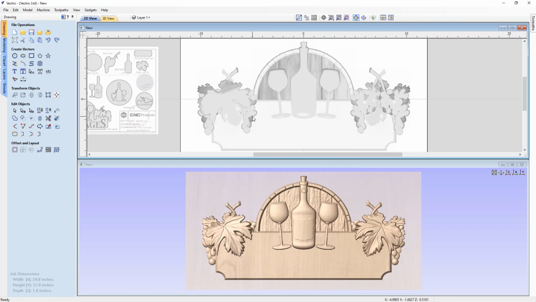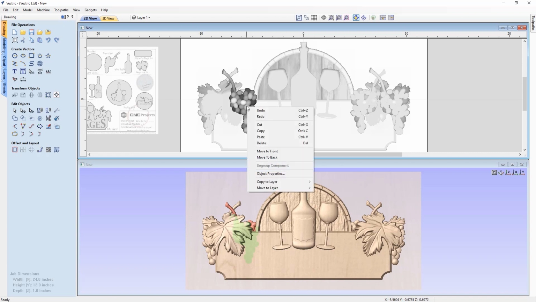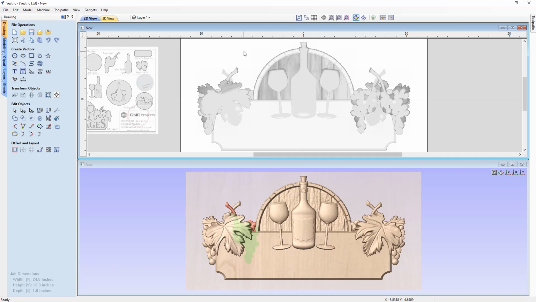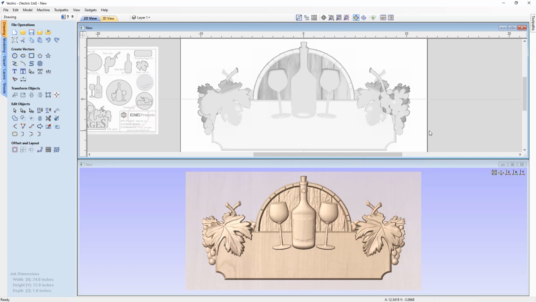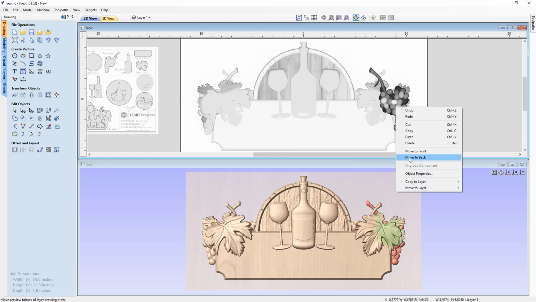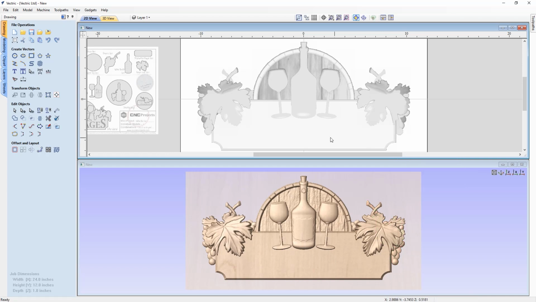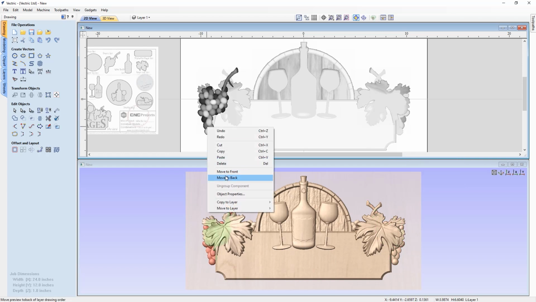Now, even though in the 2D view these grapes here are proud of the engraving plaque, in the 3D view they're not, they're actually behind. So that's a perfect example of what I mean by the stacking of the bitmaps in the 2D view not affecting your 3D view. So right click on that and I can move that to the back, off click and do the same over here, right click and move to back. And I'm going to take this one here and move it to the back as well, and this one here as well.